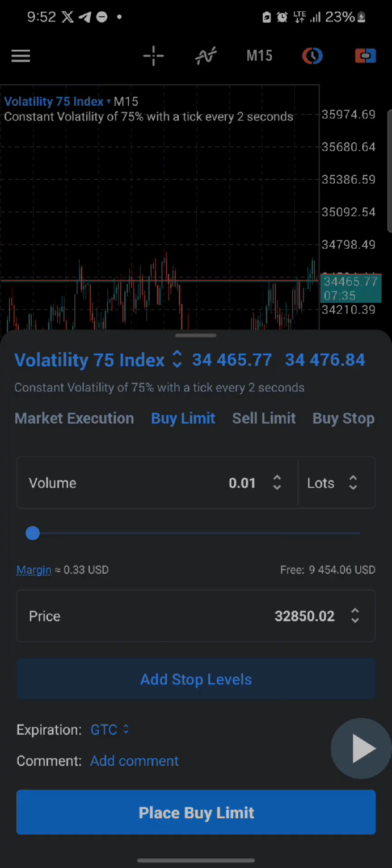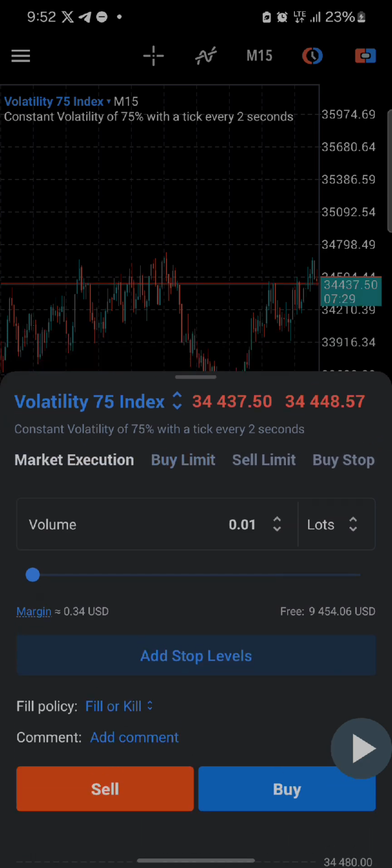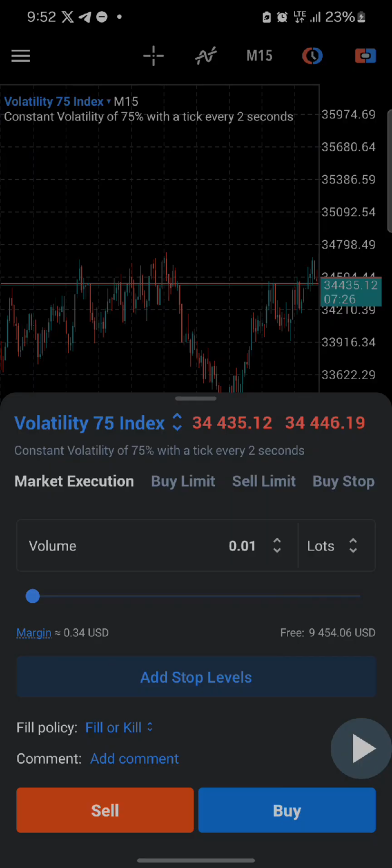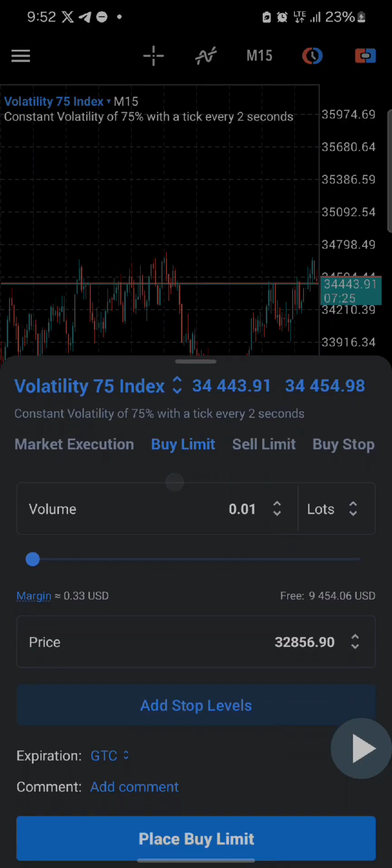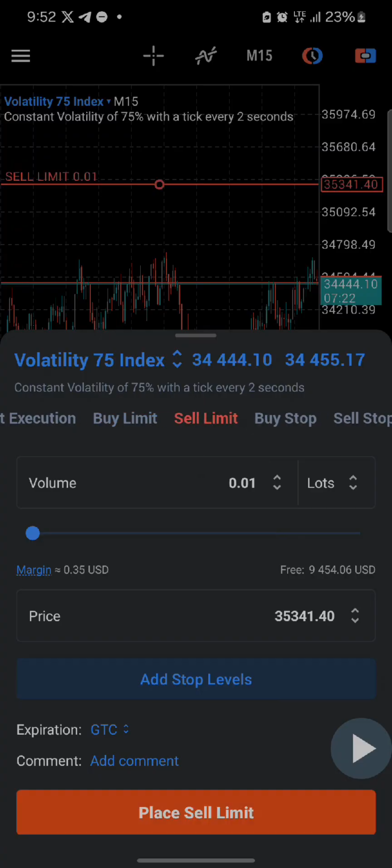And so you have options. We have what we call market execution. This is how it's going to be. We have what we call buy limits, and we have what we call sell limits. So these three are what we are going to focus on. For now, you don't need the buy stop and sell stop. So let's just focus on the market execution, buy limit, and sell limit.